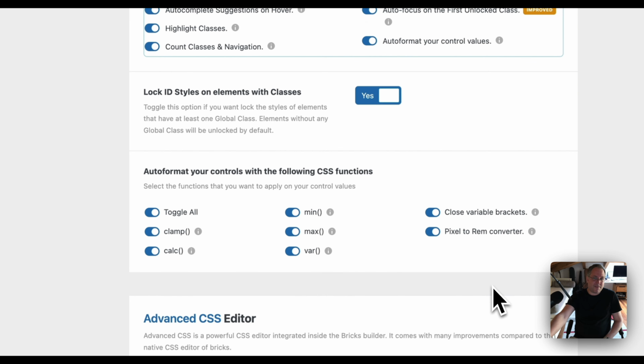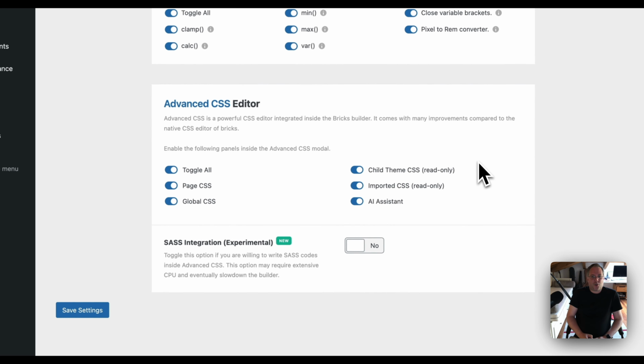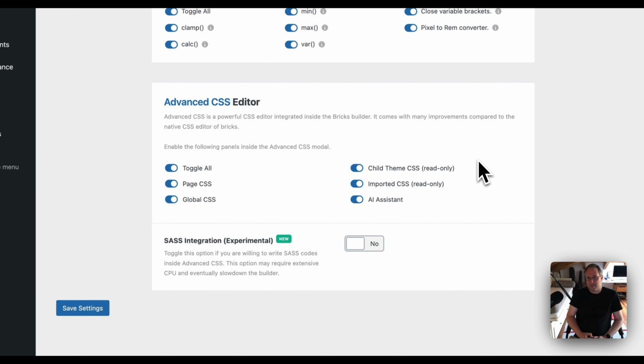And of course, the Advanced CSS Editor is a super companion from CSS Framework. Okay, because as soon as you want to write some custom CSS, Advanced CSS is the first choice. You won't want to use the alternatives. This is the best choice because you can manage page level, global level, child theme, imported CSS.